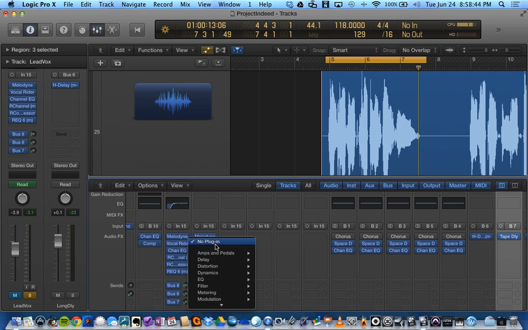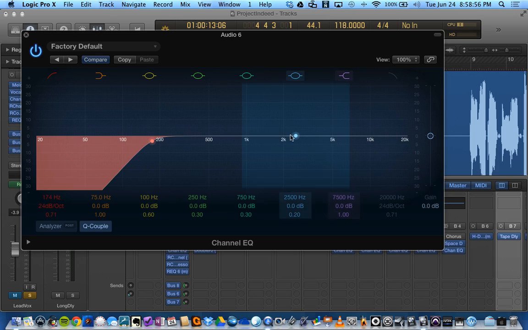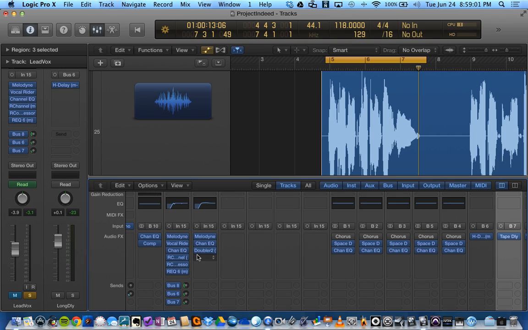I skipped a step. Two steps. First, I want to EQ it very differently. So we'll just use the channel EQ again. And I want to get rid of a lot of the low. And I also want to boost just a bit of mid-range at this point. Then what I'm going to do is I'm going to compress the heck out of it.